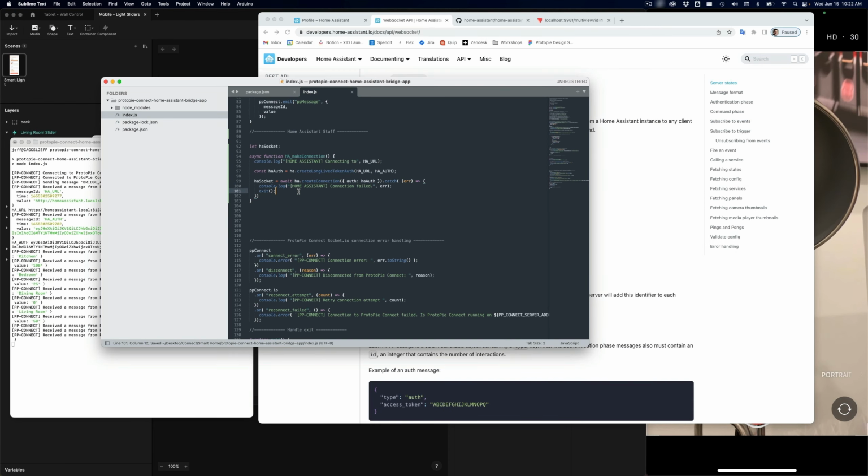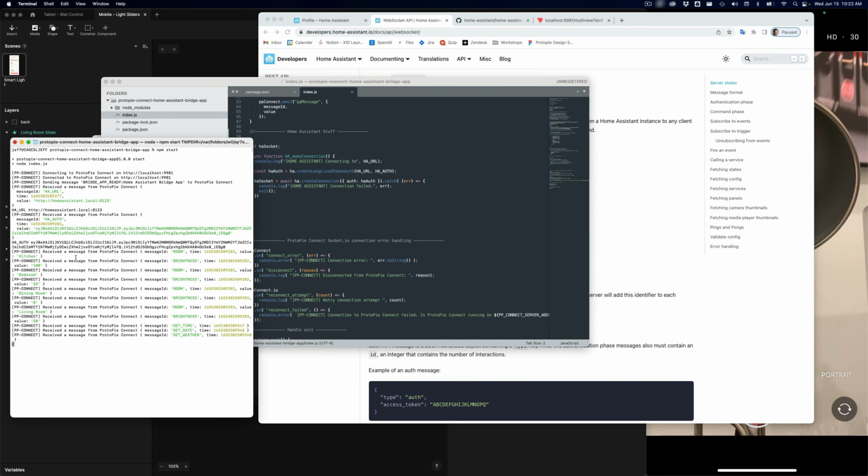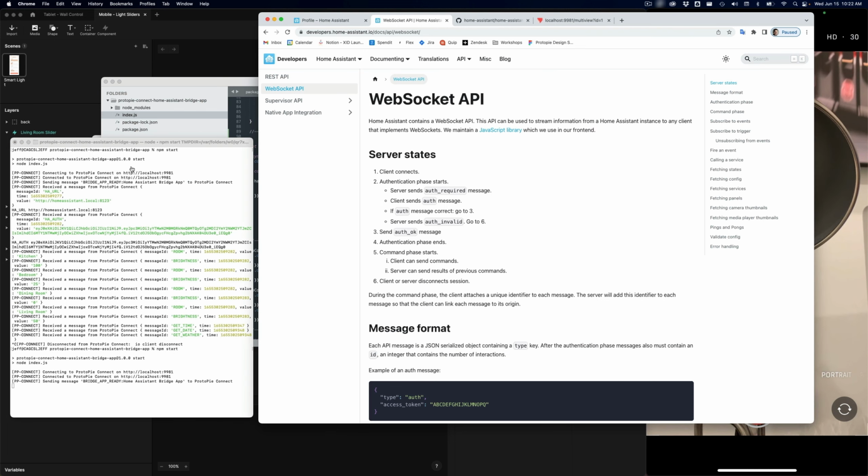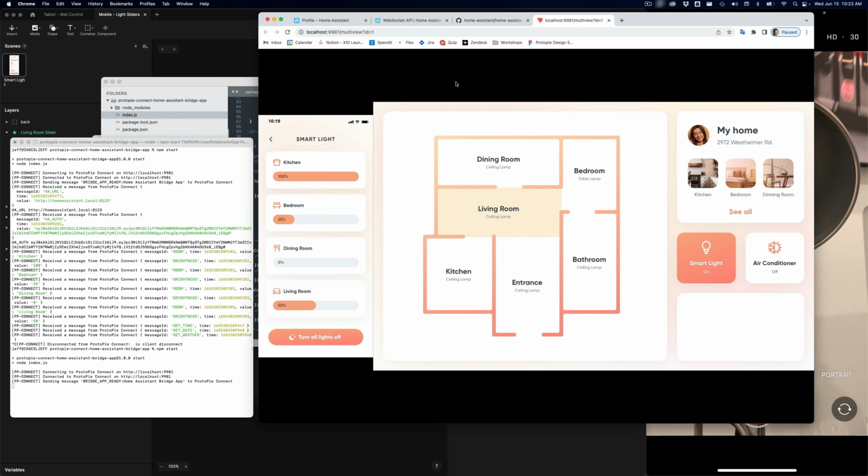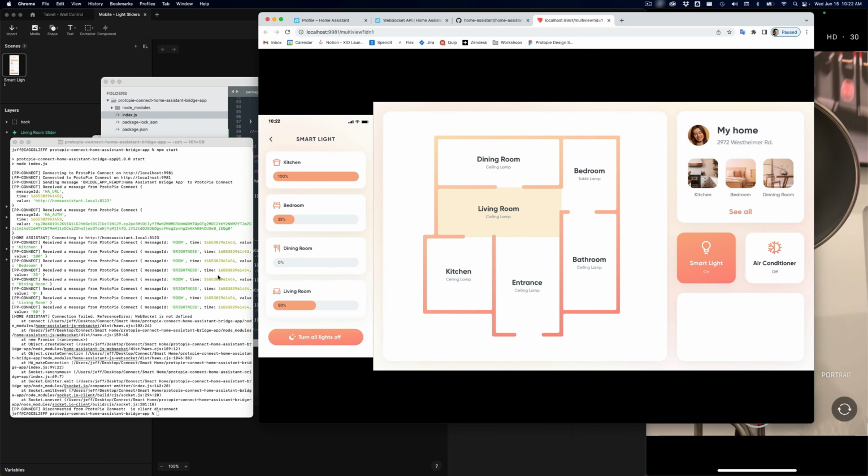Okay, now let's see if this works. I'm going to stop my app here and we'll restart it with npm start. Okay, not doing anything because we now need to refresh our code here because it needs to send in both the URL and the authorization. So let's refresh this. Okay. Connection failed. Reference error: WebSocket is not defined.